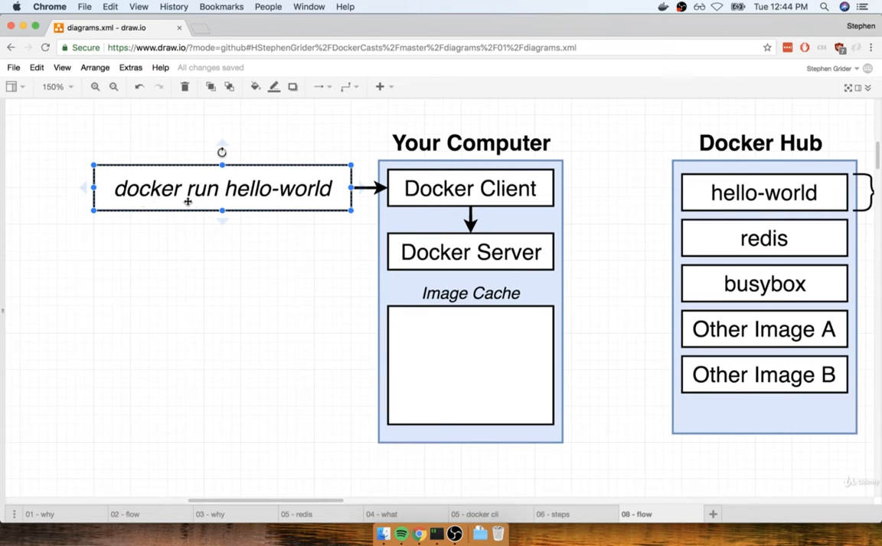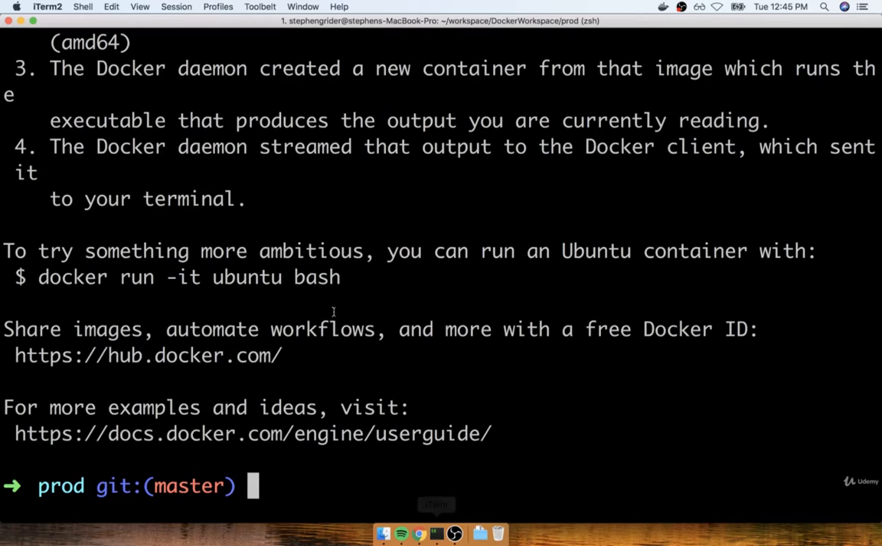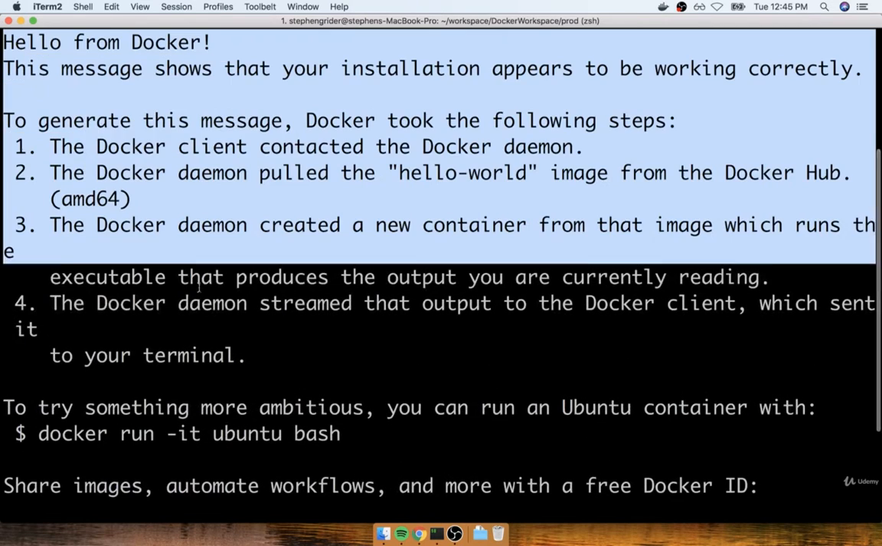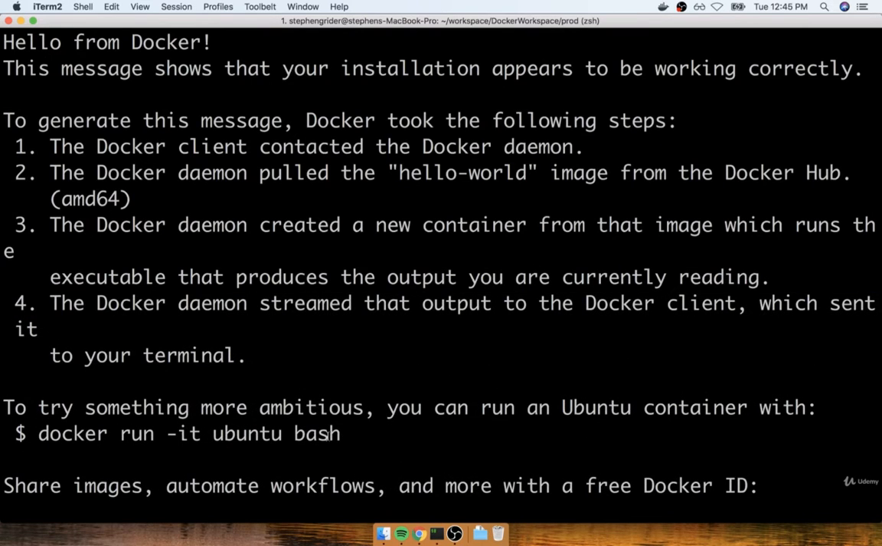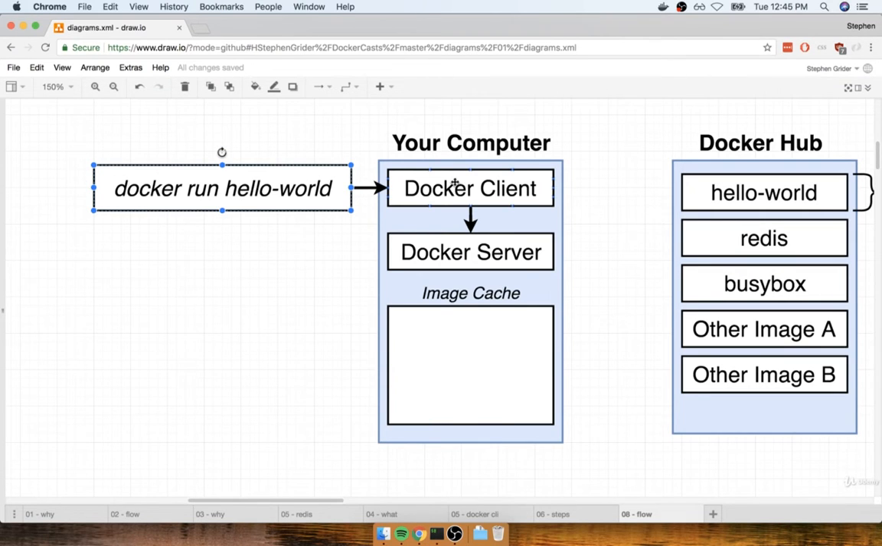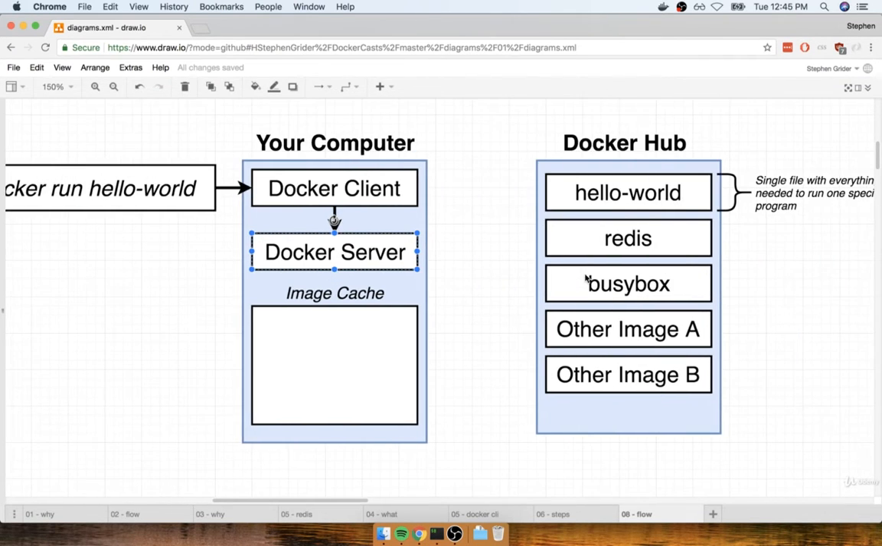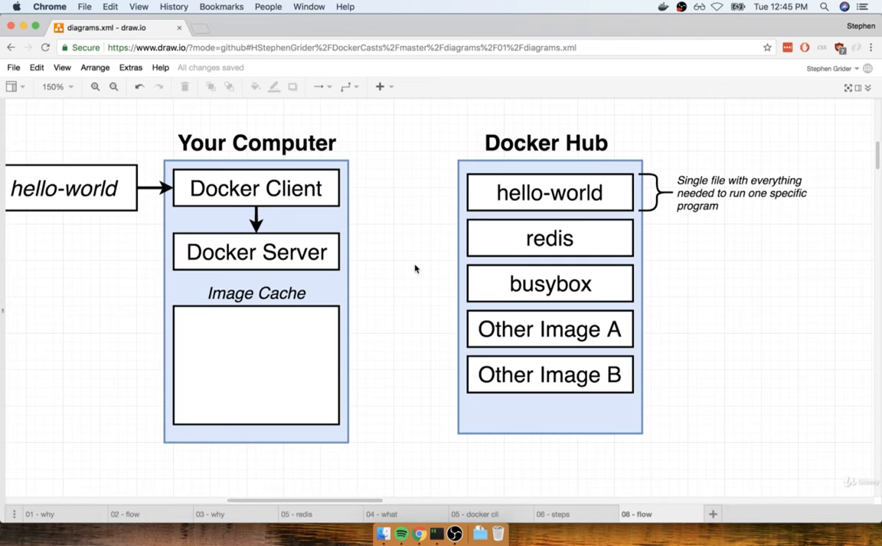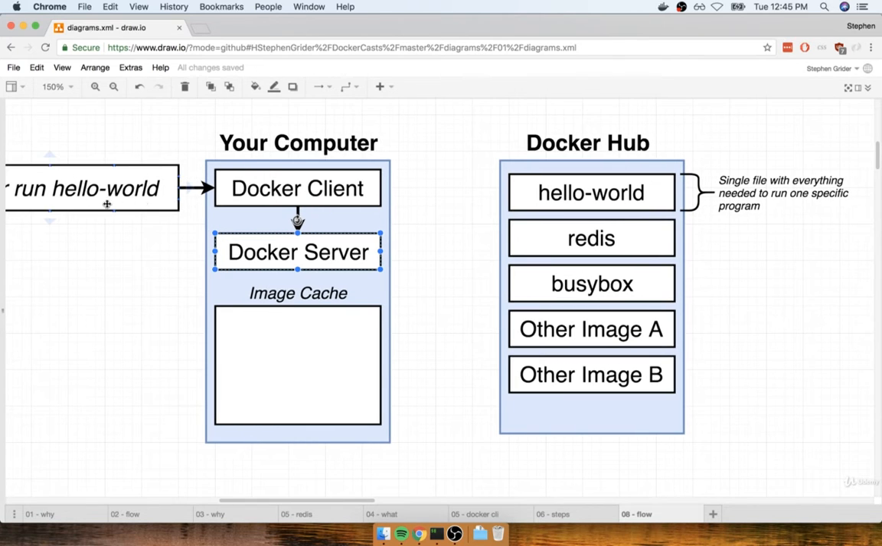When we ran the command docker run hello world, that meant that we wanted to start up a new container using the image with the name of hello world. The hello world image has a tiny little program inside of it, whose sole job is to print out the message that you see right here. That's the only purpose of that image. Now, when we ran that command and it was issued over to the Docker server, a series of actions very quickly occurred in the background. The Docker server saw that we were trying to start up a new container using an image called hello world.